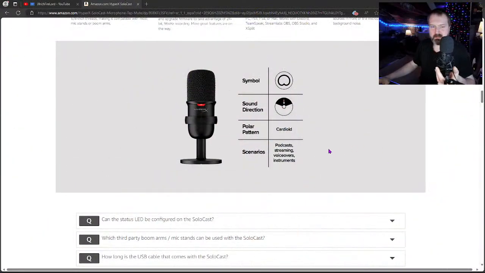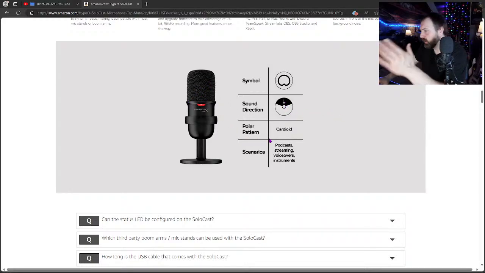I don't know. Anyway. But yeah, that could be an issue too, where if you're not speaking directly into the sound direction area right here, you want to make sure you're talking right into the area where you're supposed to be speaking into it. I know most people probably know that. I just wanted to double check and say it again.